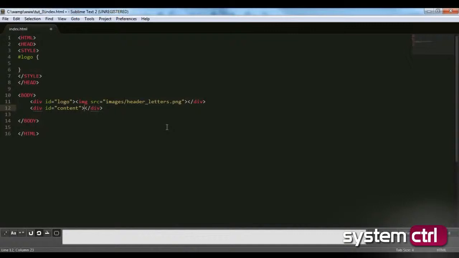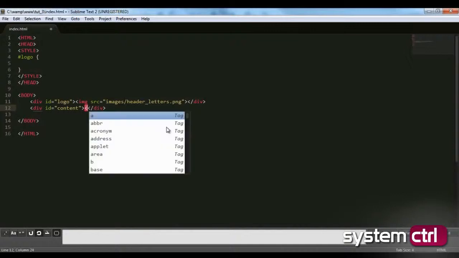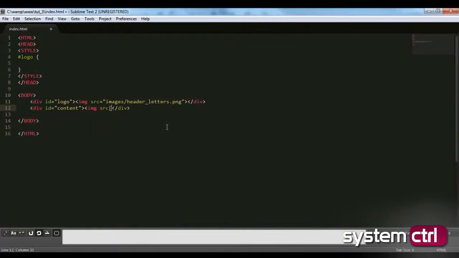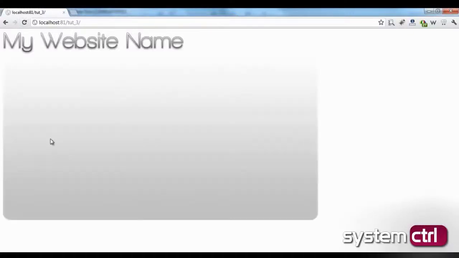And then in between there, we're going to do the same thing. So we're going to do less than img src equals, and then quotations, and then close it. Inside the quotations, we're going to do images/ and then I believe we named it content.png. So let's go ahead and save and just make sure it renders there. And there it is. Perfect.